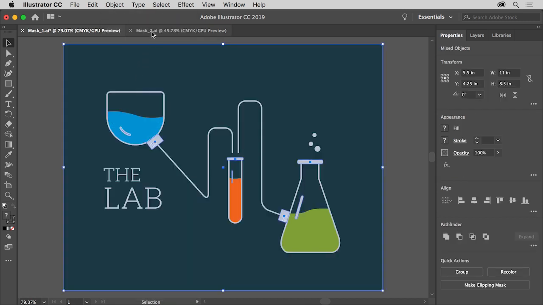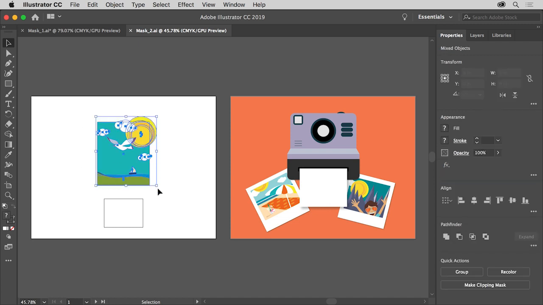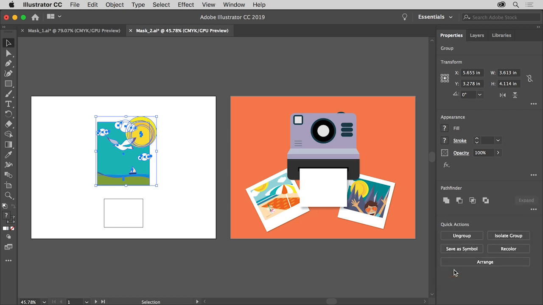In the other practice file from this tutorial, you'll mask all of this content using this simple shape. So first, drag across this content to select it. To keep the content together and make it easier to select later on, you'll group it. So click the Group button in the Properties panel. This rectangle shape will be the mask, so drag it on top of the group.